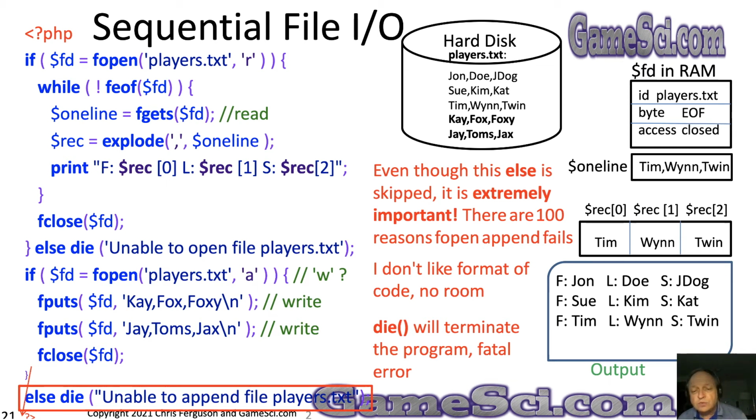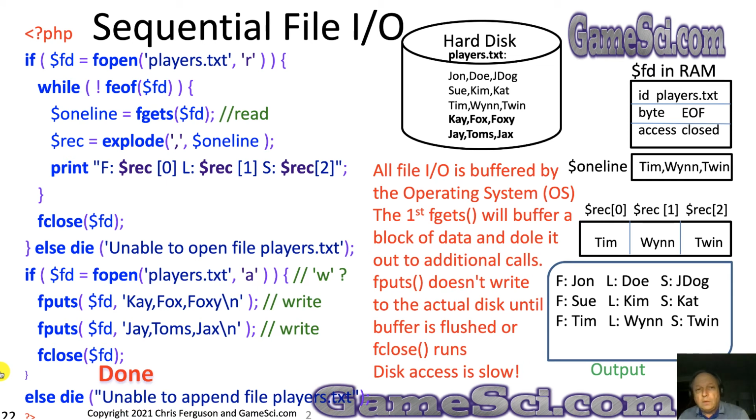Die command, of course, will terminate the program. I've determined in this example that the failure to open the file in append mode should be a fatal error to the program, and I'll exit the program because I could not open the file for append. Phew, there we have it, sequential file I/O.